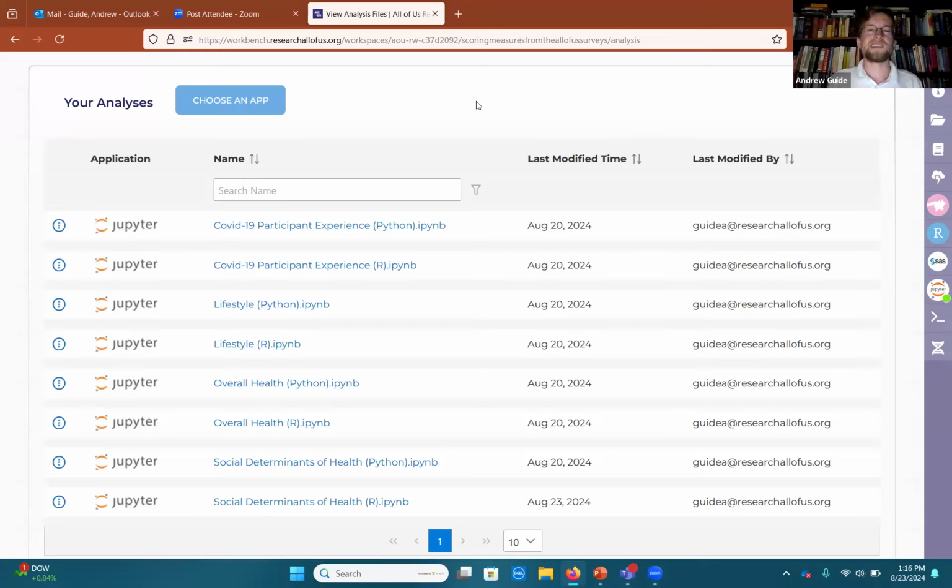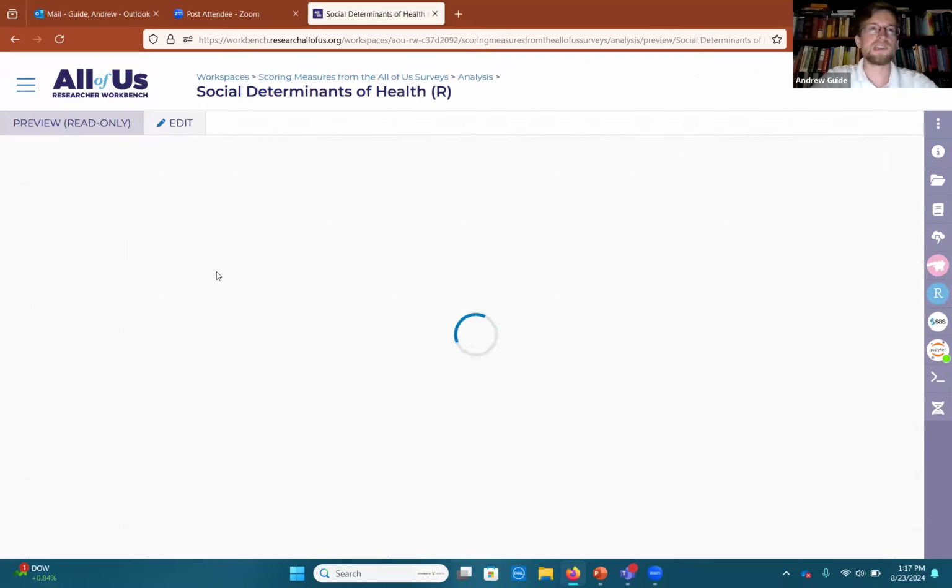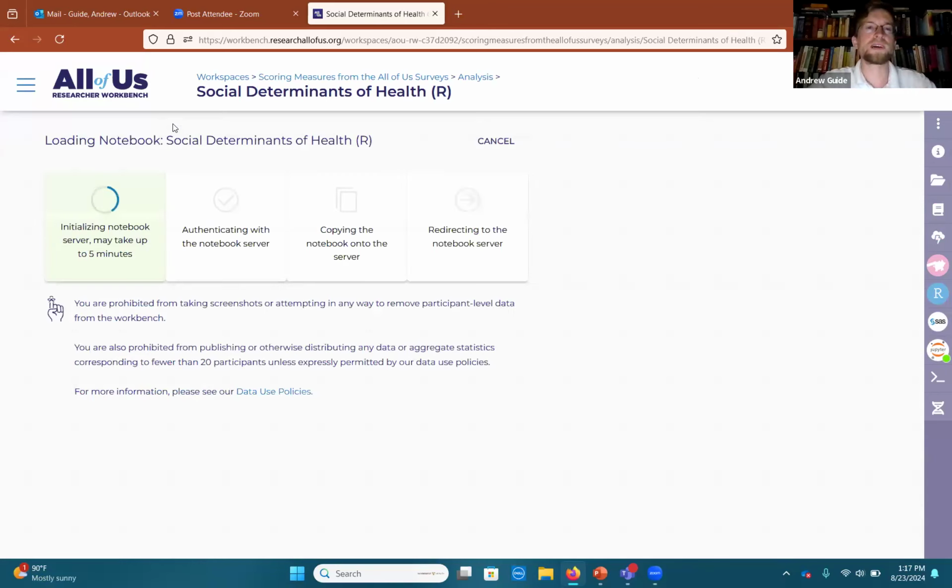Workbench allows you to code in both R and Python, so we do have both versions available. I'm going to spend most of my time on the R version because that's the coding language that I'm personally more familiar with. We'll briefly touch on the Python today, but the coding in the Python will give you the exact same results as it will in R. If we take a look at this notebook, it'll take a couple seconds to load here. But luckily the environment's already set up, so it won't be a problem.